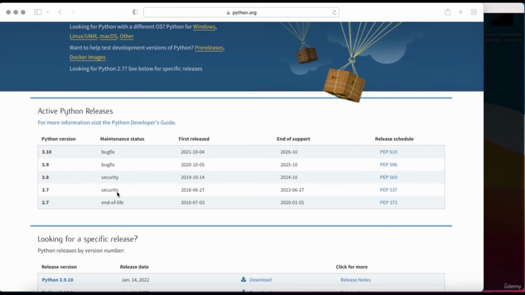I'll be using PyCharm. There's a free community version, or a trial version, for PyCharm. And there's also Visual Studio Code, which is completely free and pretty robust, so I recommend either of those two.